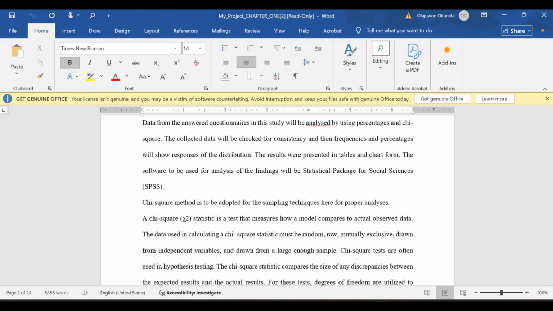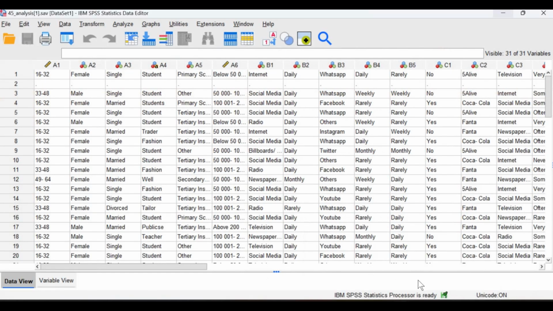So let me go back to my analysis. So that means for this inferential analysis, I'm using chi-square. And you know that chi-square tests for association. So in our next video, we are going to differentiate between statistical tools and statistical method, whereby there is a situation where you need to use chi-square, you need to use regression or correlation. That will be in the next video.